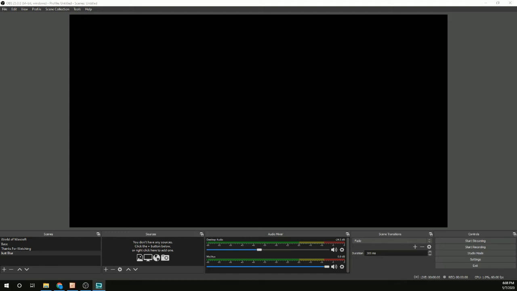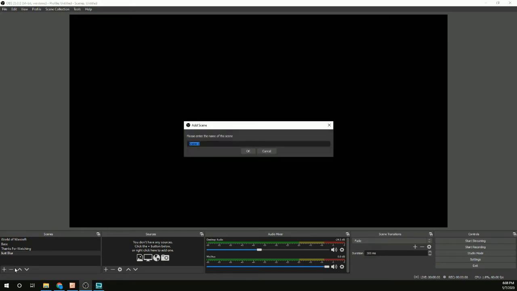Hi, this is a quick video to show you how to set up your OBS to use a webcam in another program such as PowerPoint. So the first thing you are going to want to do is go to Scenes and click on the plus sign and name it. Let's call this PowerPoint.